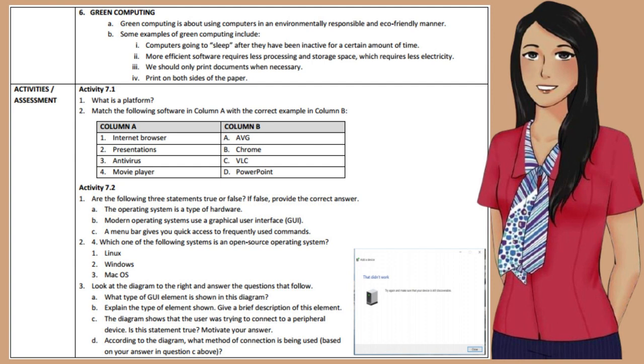Activity/Assessment. Activity 7.1. 1. What is a platform? 2. Match the following software in column A with the correct example in column B. Activity 7.2. 1. Are the following three statements true or false? If false, provide the correct answer. A. The operating system is a type of hardware. B. Modern operating systems use a graphical user interface, GUI. C. A menu bar gives you quick access to frequently used commands.